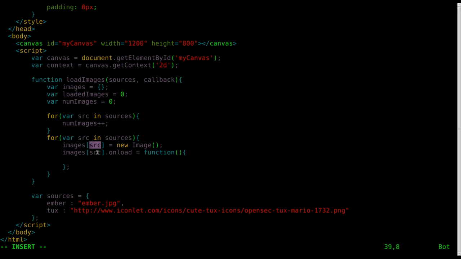And then when that's loaded, we're going to count the number of images, see if it's greater than or equal to the number of images. And then we are going to go ahead and get its source and draw it. So let's go ahead and do that again. I'll try to explain all this again at the end a little bit better.